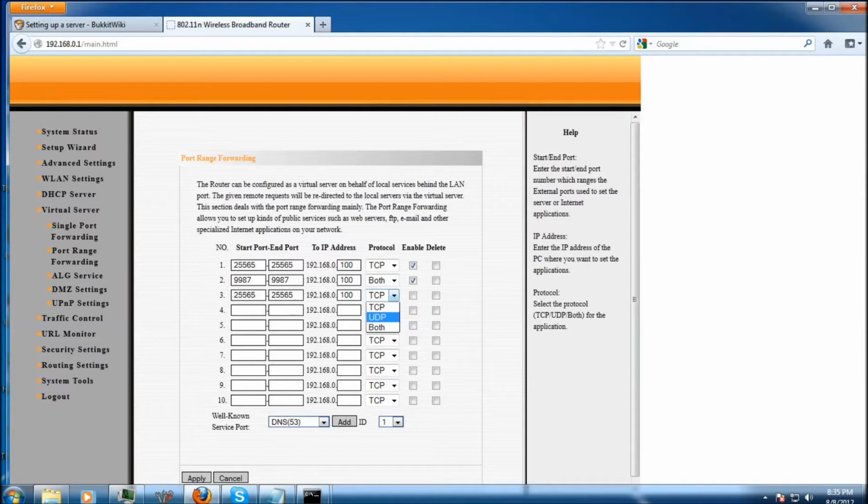Alright, so next one's going to be UDP. And you're just going to hit apply or whatever it is there. And there you go, you just port forwarded your server.